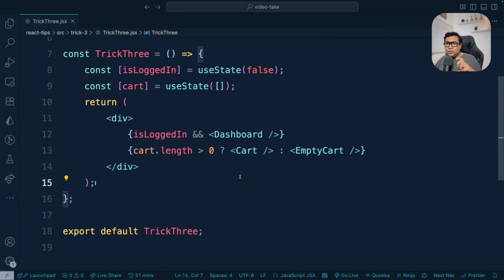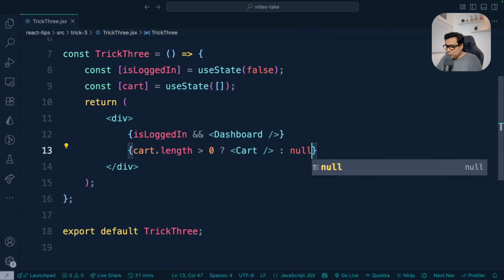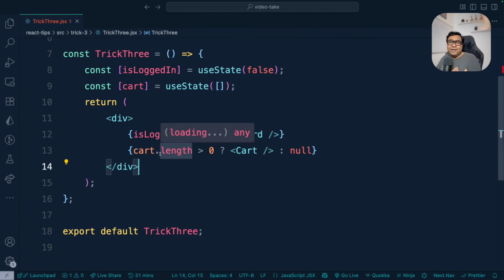So keep your JSX cleaner and make sure that you use the proper logical conditions. This logical operator AND is a great tool when you only want to show something if the condition is true. Ternary operators like this one work really well when you have an if or else scenario. You can also use null when you don't want to render anything. For example, in this case, I can do null. It is not going to show anything if my cart is empty.